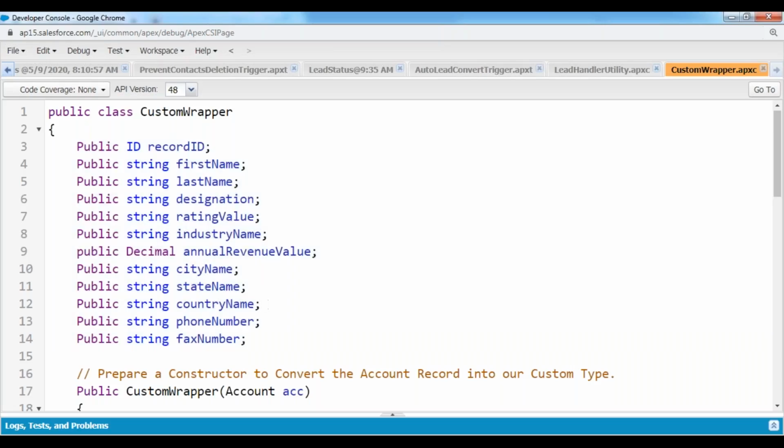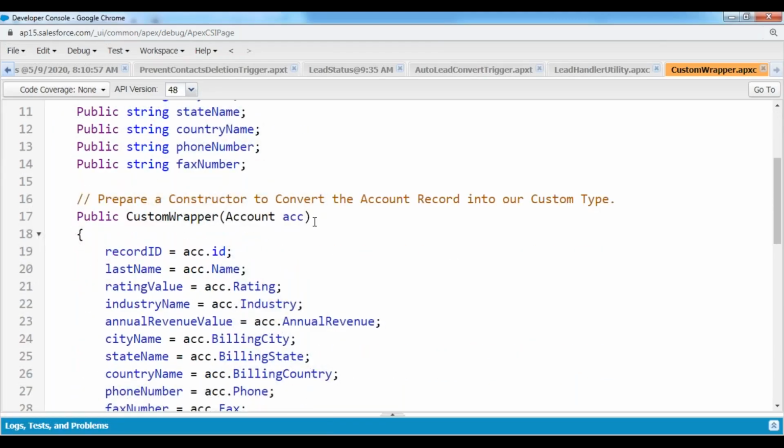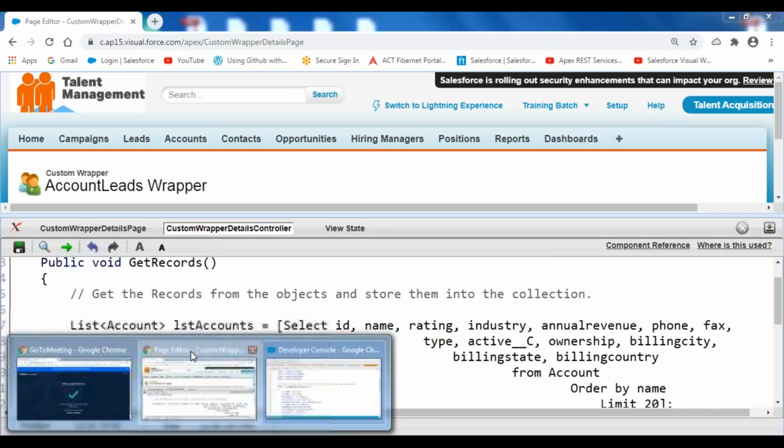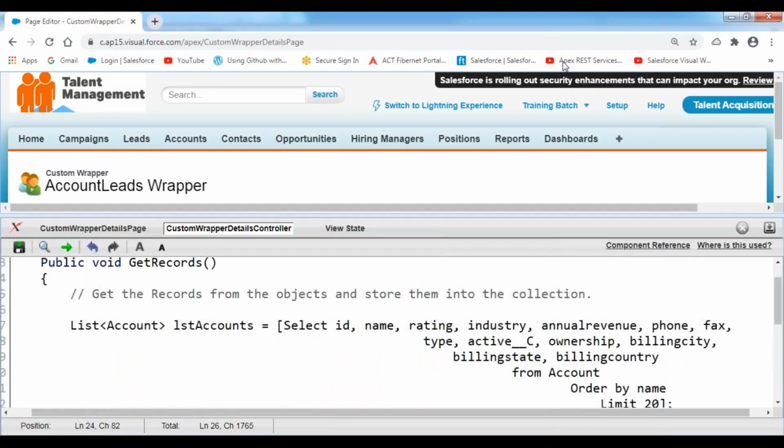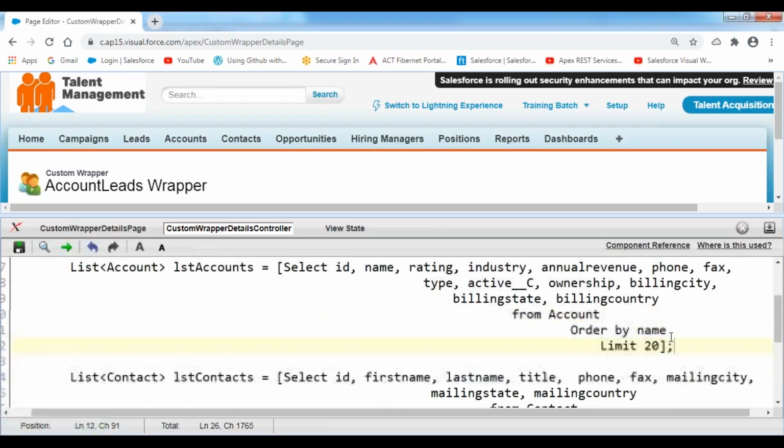Now let's see. I want to pass these values. Now my class is ready, and it will be ready to collect that account record. So pass each and every account record to this particular record constructor. Once the account records have been collected, pass each and every account record to that constructor. How can we do that? Let's see.